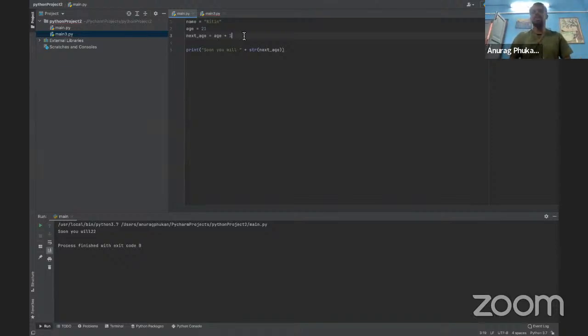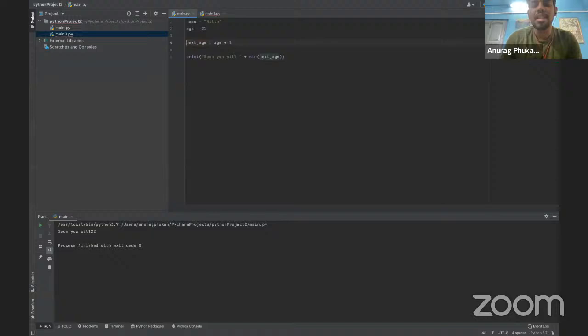So in order to do that, we are using a variable, assigning the number 21 to age, and then next age equals age plus 1. Let us try to understand this statement properly. What is happening here? Next age is a variable being assigned age plus 1. Whatever the value of age is, 21, will be replaced by 21 plus 1, and it will be stored in next age.